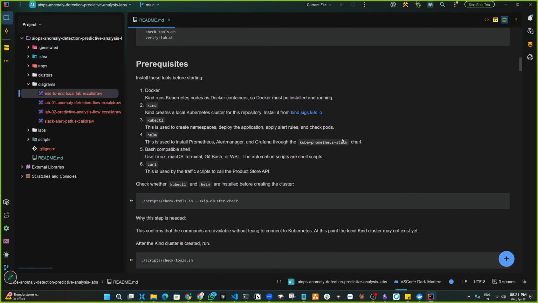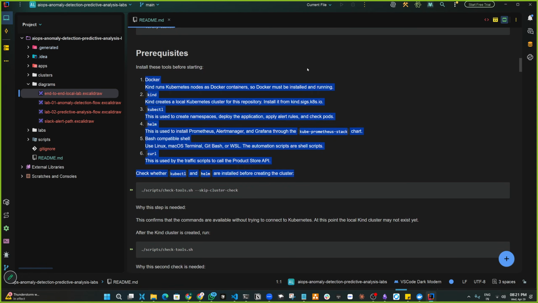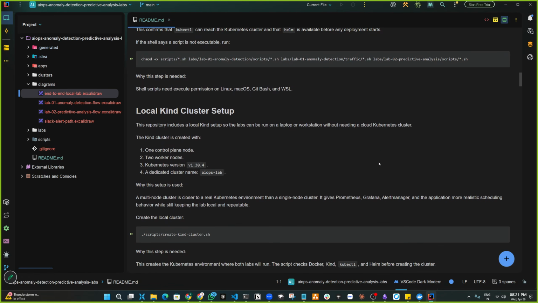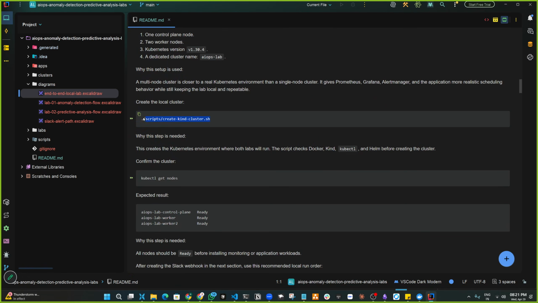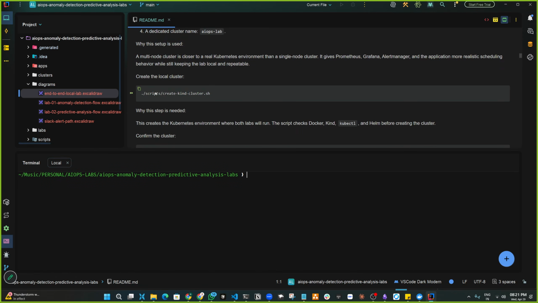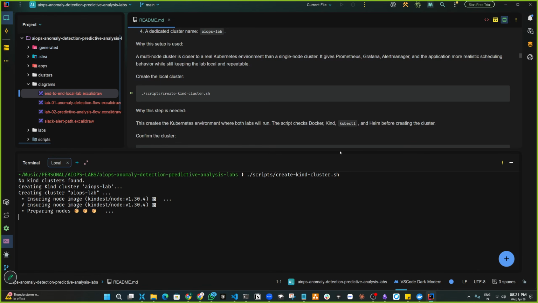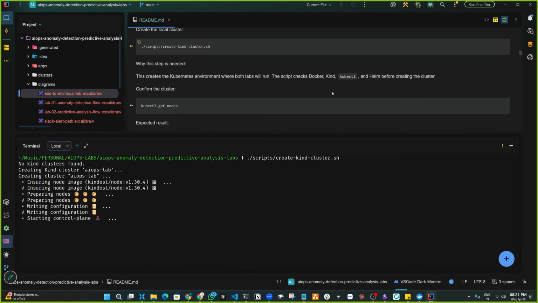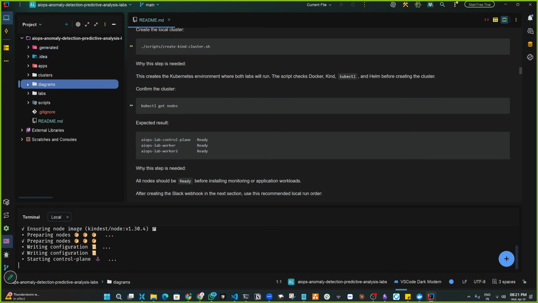So first thing, you need to install all these things, as we have been discussing from the start of our classes. First of all, we need to create a kind cluster. Once the kind cluster is created, then we can deploy our things. Meanwhile, let me explain here.